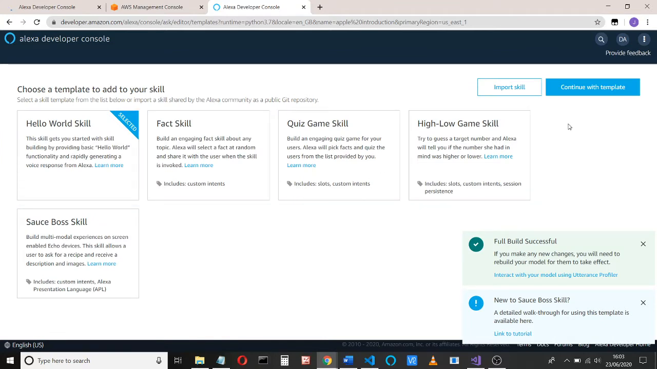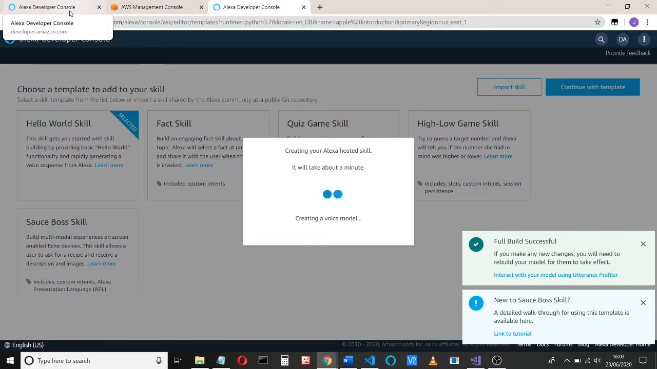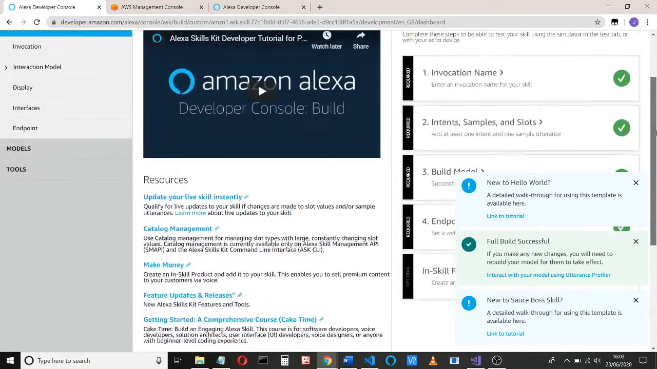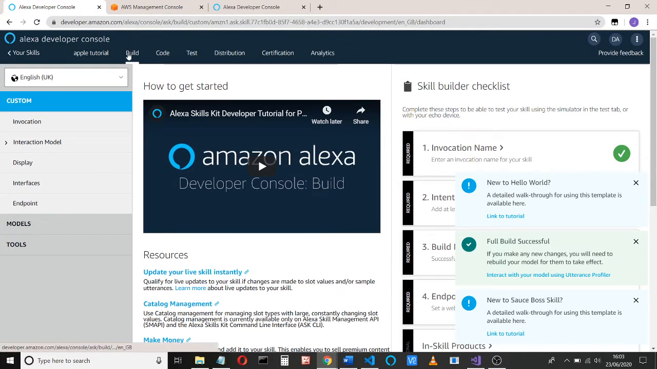This time we'll use the Hello World skill. We'll modify that. And that's creating. If we go back to the skill that we've just created using the source, we go to build.